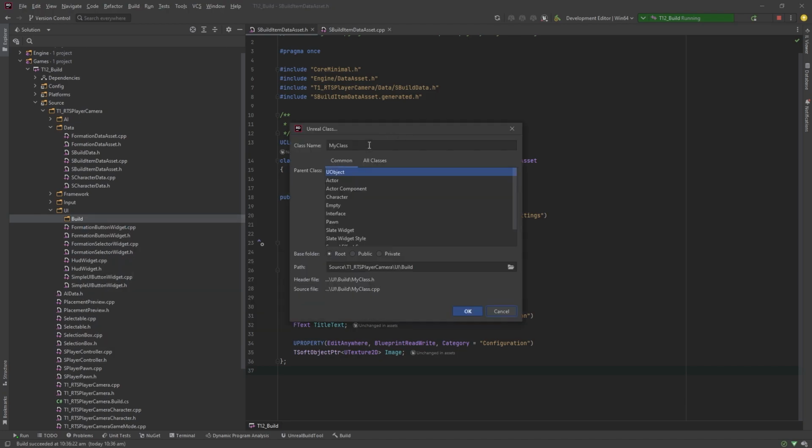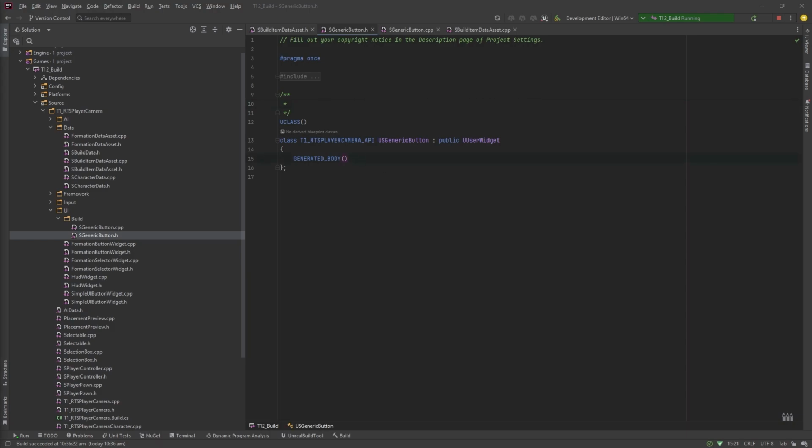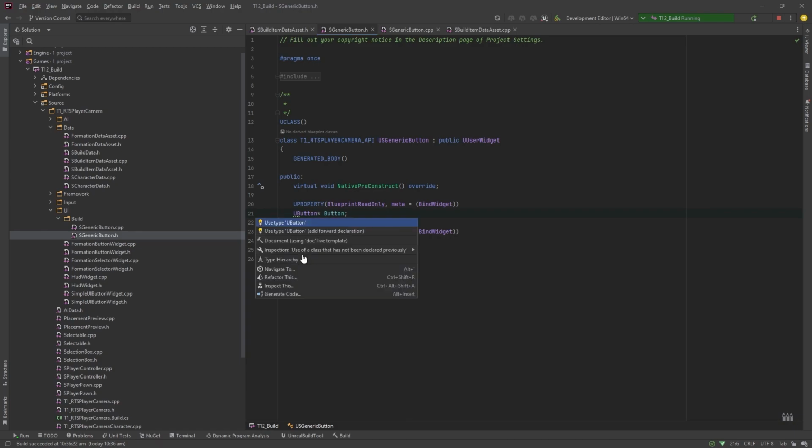So this is going to be a user widget class, so we'll inherit from user widget, and we use our X prefix and we'll just call it generic button. So in our generic button, we're going to want to have a few things. We're going to want to have a pre-construct. A pre-construct will allow us to update, say, the text, for example, and have it show as updated in the editor. And then we just want a button, so it's going to have a button, obviously.